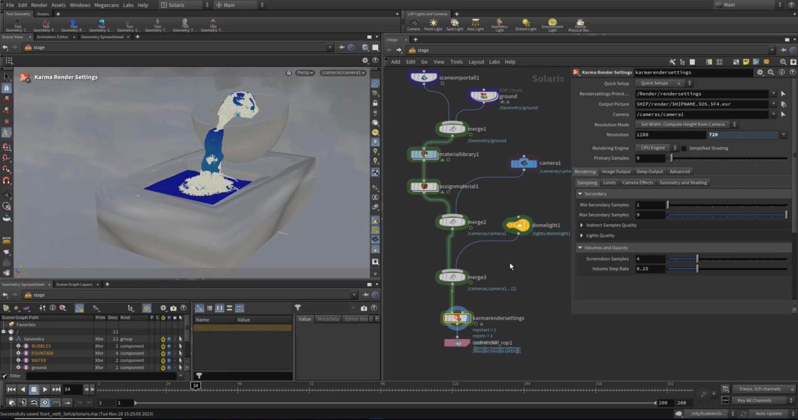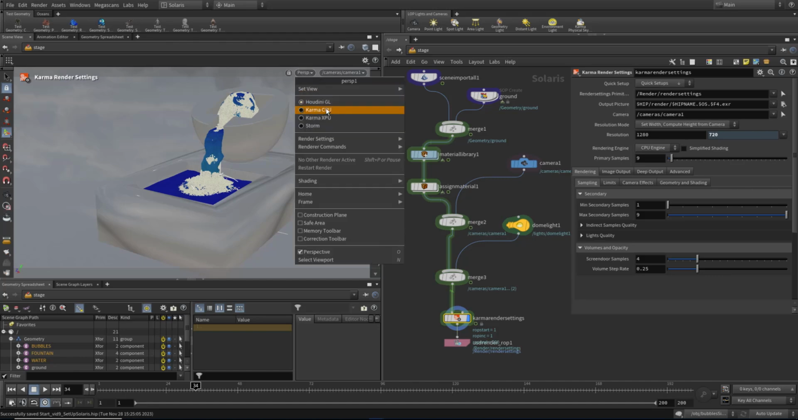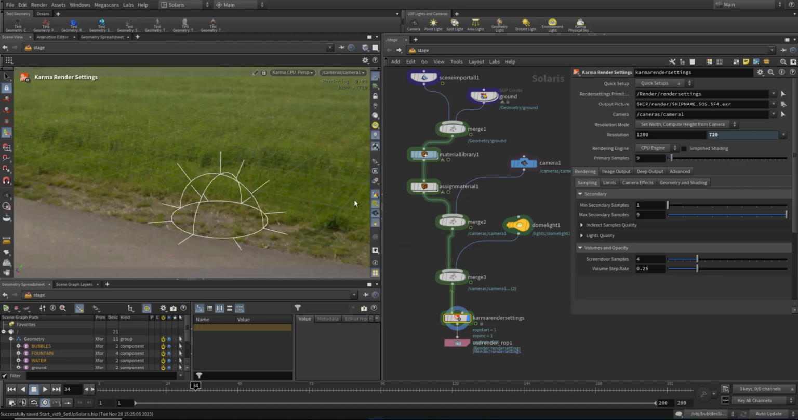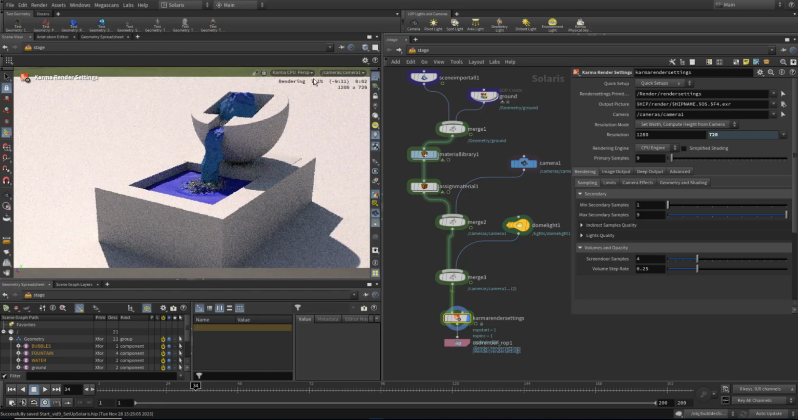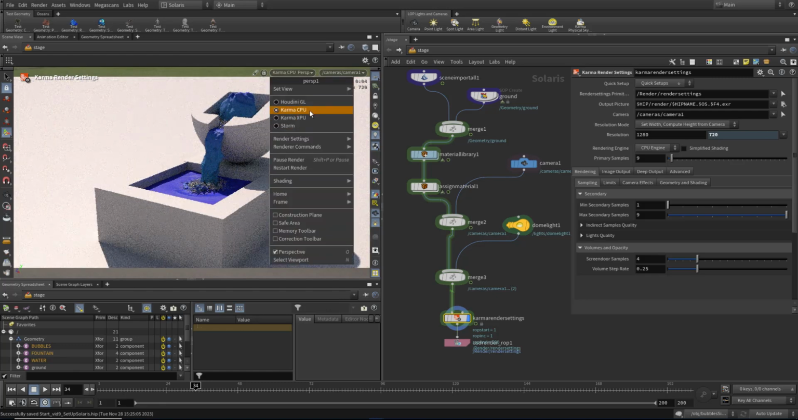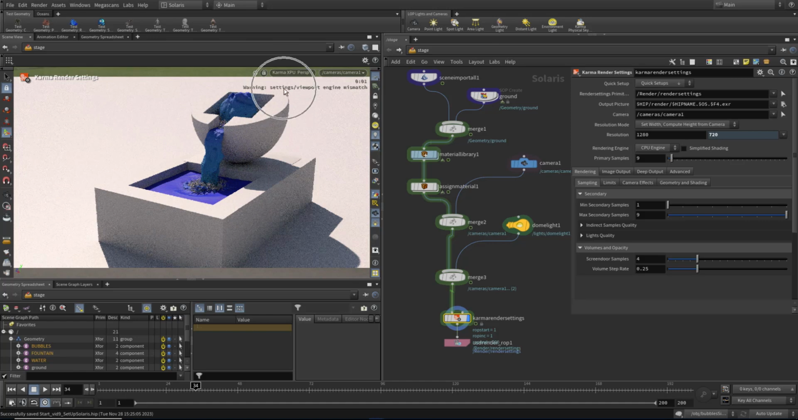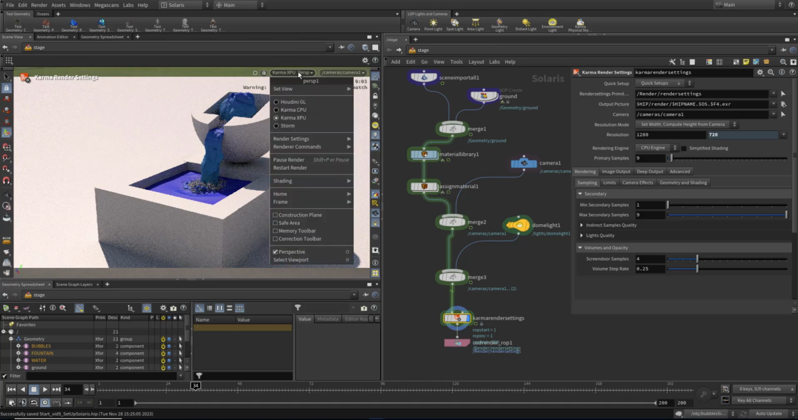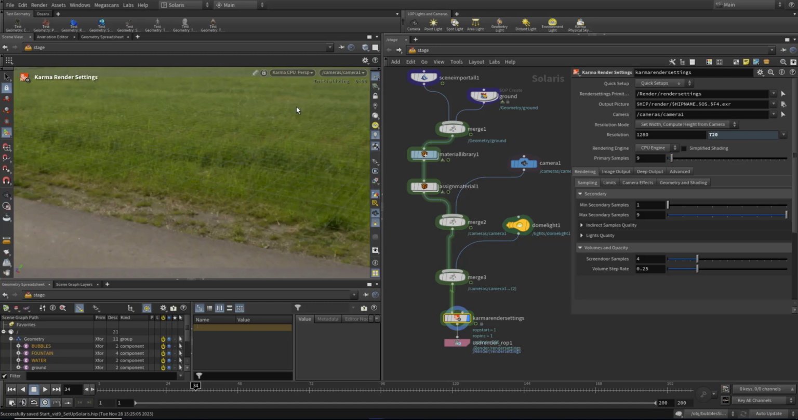So I'm just going to do a quick test render. We're on the CPU engine, so let's select CPU here now. I think that's new for 20, the fact that you've got to choose the right engine here. If you choose the wrong one, by the way, it gives you an error. Look, it says there's a mismatch. So let's go back to CPU.